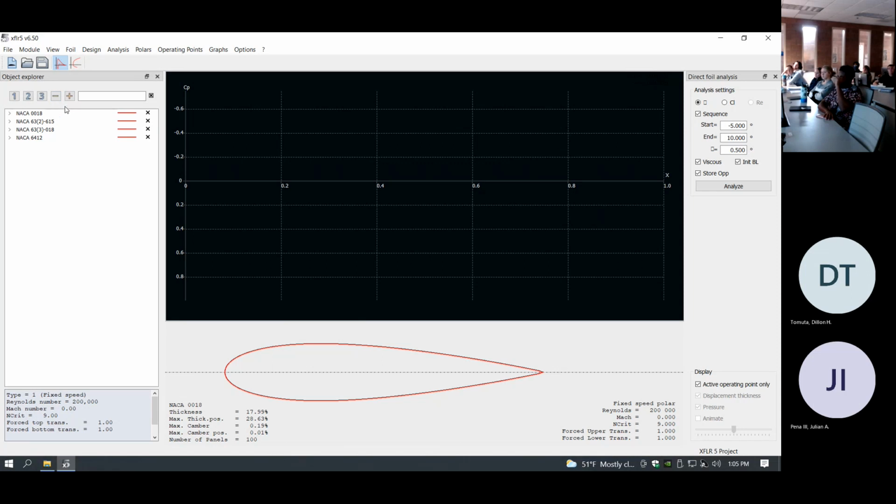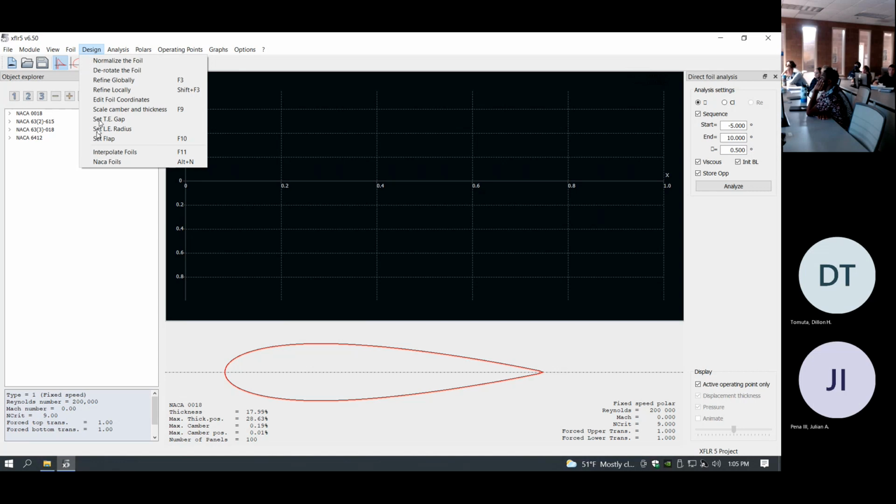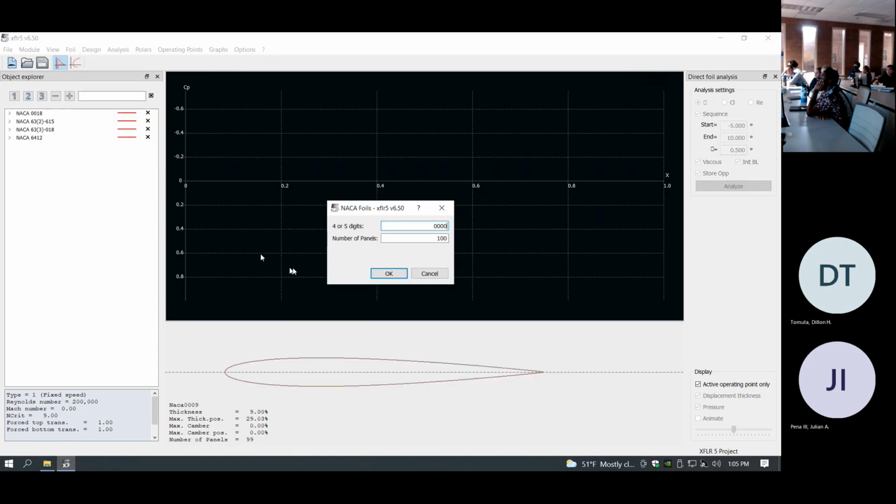No, you can literally, so all NACA 4-digit airfoils are automatically associated in a database. So what you do is you go to design, you go to NACA foils, and you can see a 4 or 5 digit NACA code. You can just put it in right there, and it'll generate any of the 4 or 5 digit airfoils.